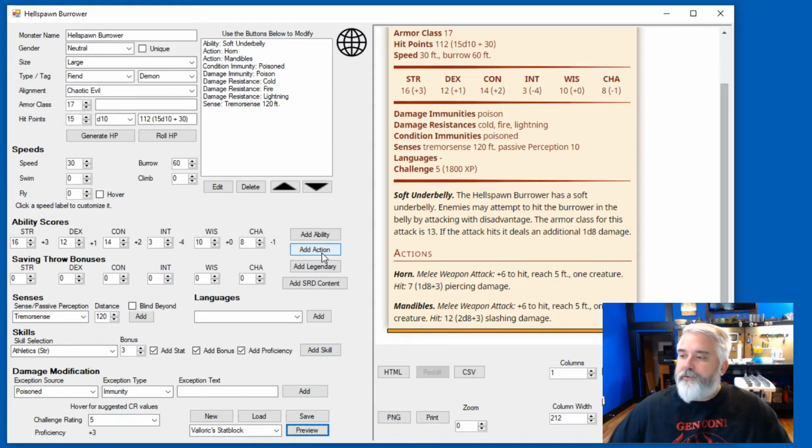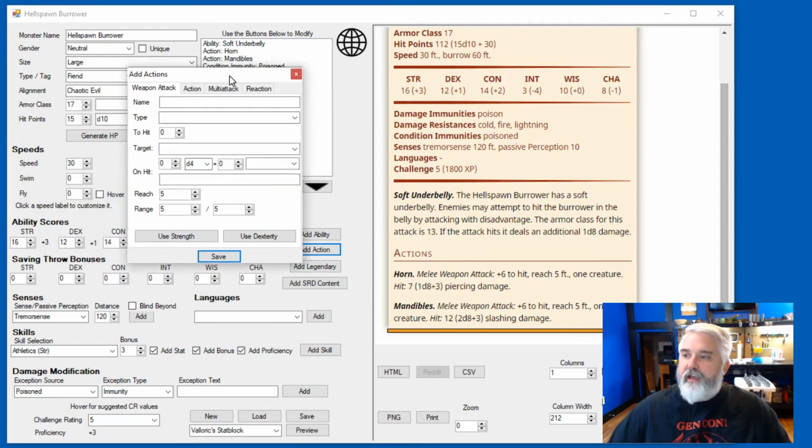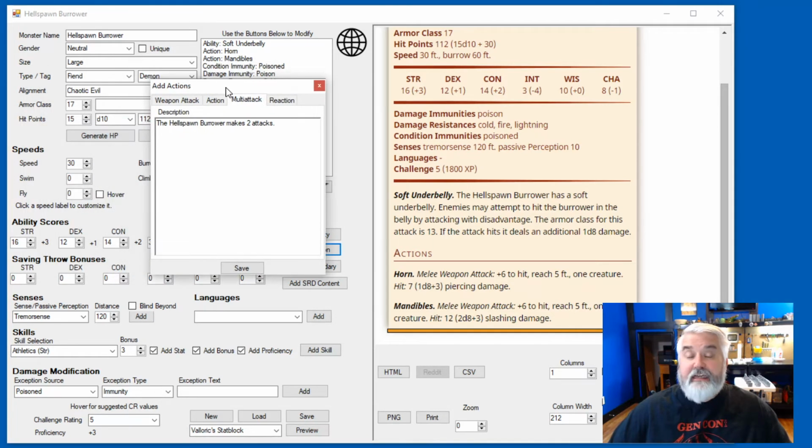And then the last thing we're going to do is give it one more action here, and that's going to be on this tab that says multi-attack. If you're familiar with 5th edition, around challenge rating 5 or so, most creatures get the ability to multi-attack. They get the ability to attack at least twice, right? So we're going to add in a multi-attack that says the Hellspawn Burrower makes 2 attacks. And you can edit this to say pretty much anything you want. We could make that say 3 attacks. We could make it say 1 horn and 1 mandible attack. We could specify that it has to be a horn and it has to be a mandible. A lot of times you'll see creatures that might have 2 claw attacks and 1 bite attack, right? So you can make that be anything you want.